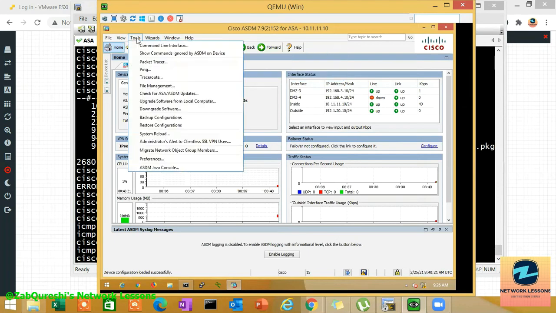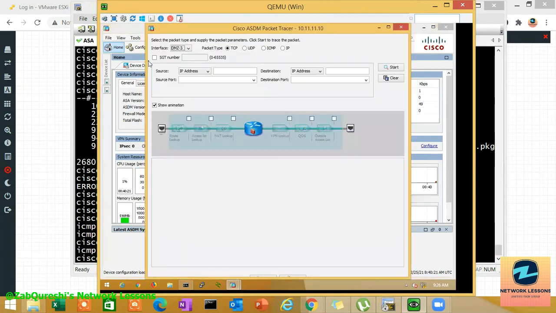So let's do the packet tracer command. Packet capture is something different. Packet tracer command. So let's say from inside with an IP address of 10.11.11.1, R1, is using ICMP to go to 192.1.20.2, that is R2. So you know it will go, R2 will reply, and then ASA will block it because of the security level. So let's see what happens here.